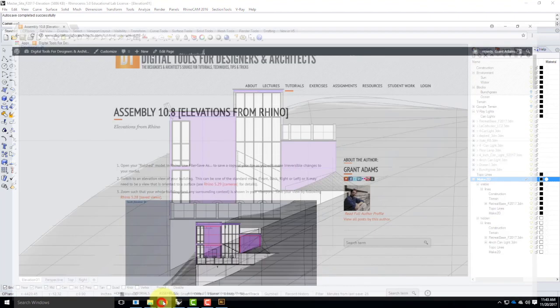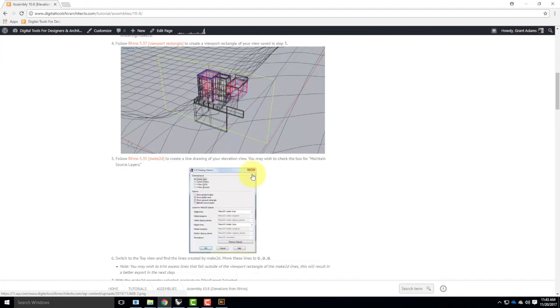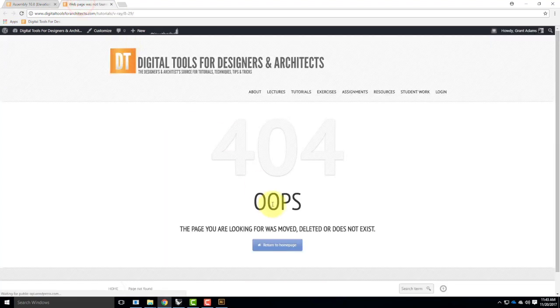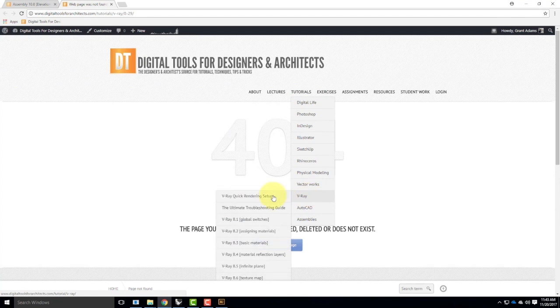And again, if you get a little lost, the steps are listed down here. This is essentially what we're creating. Well, you guys can barely see it. It's the shadows that are on the building. That's what we're trying to create. So we're going to go ahead and do a clay rendering. And there's a little walkthrough for how we're going to do a clay rendering, which, of course, the link doesn't work. Gotta love it. It's probably under VRay.